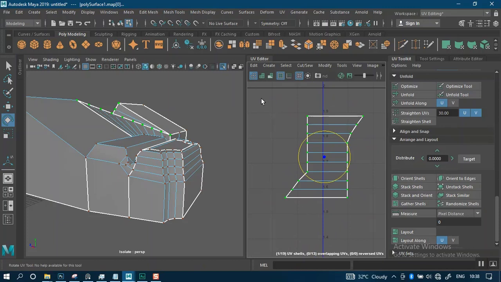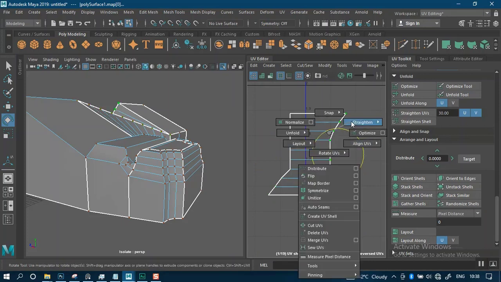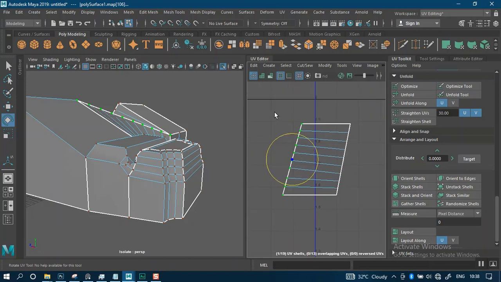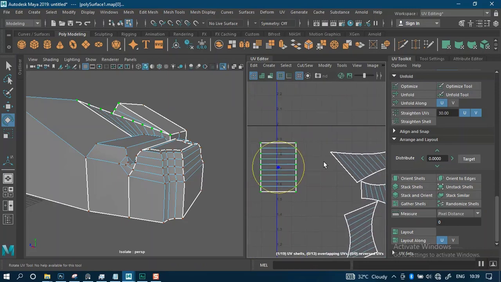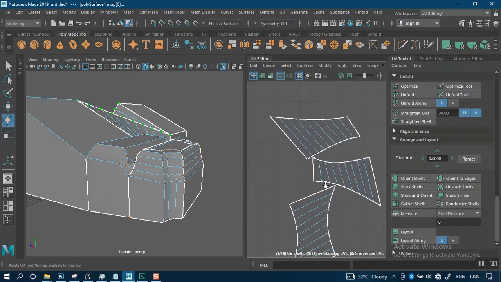So it's not doing a perfect job though. So let's select just these edges around here. Straighten UV. It doesn't seem to be working. Let's try the straighten border also. Then we select everything again. Let's try straighten UV. Okay, perfect. Now we see how we can return this shape that's kind of twisted into more straight UVs. So that's precisely how you go about it.